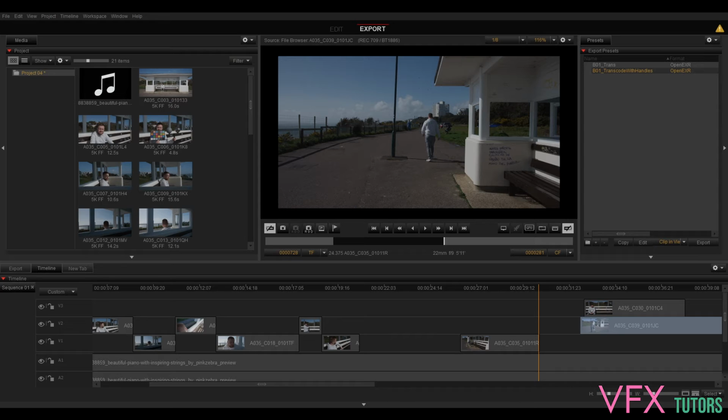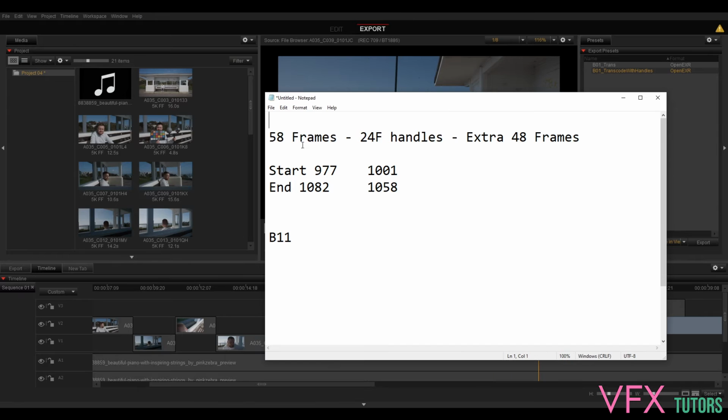For each one of these, I'm writing notes down so I know where my edit cuts are. You should try and keep them consistent. So I've been adding 24 frames either side. If it was 58 frames, it'd be an extra 48 frames. I think this is from a previous one.